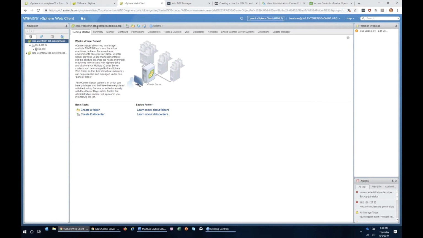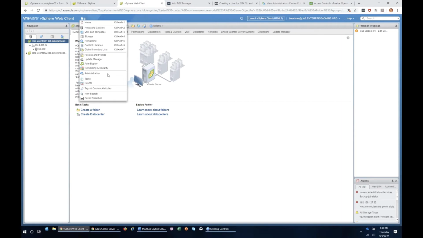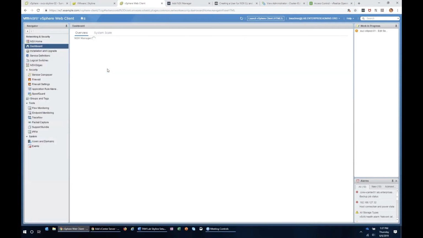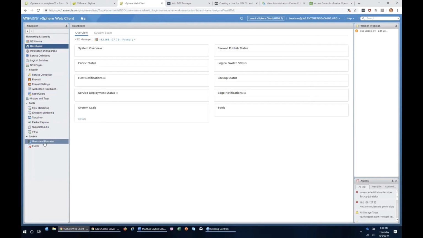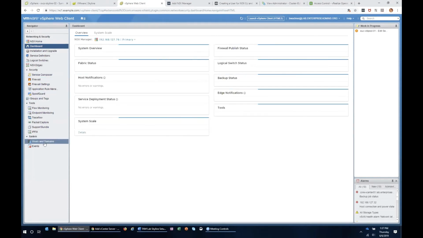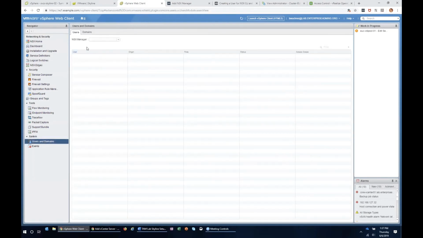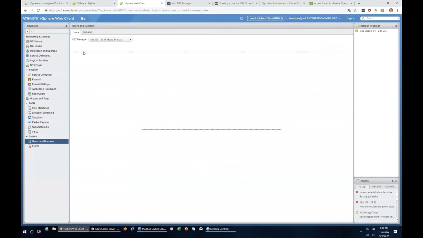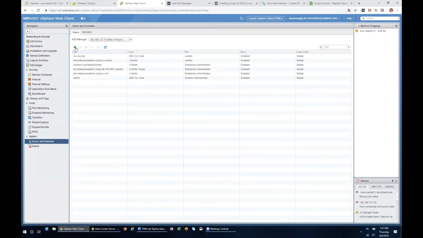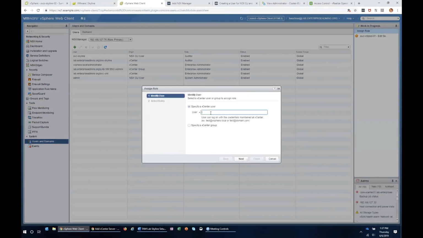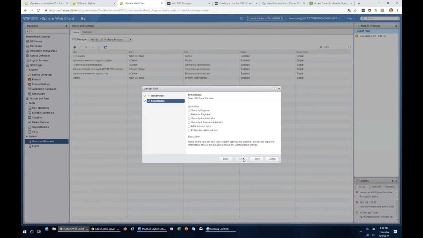All right, so we've got the web clients open. We'll go through this NSX piece because it's the trickiest of them. So from the Flash client, we go to users and domains, and then we will add in a user with the auditor role. The user is TAM Lab Skyline, and it needs to be an auditor. We'll hit finish.